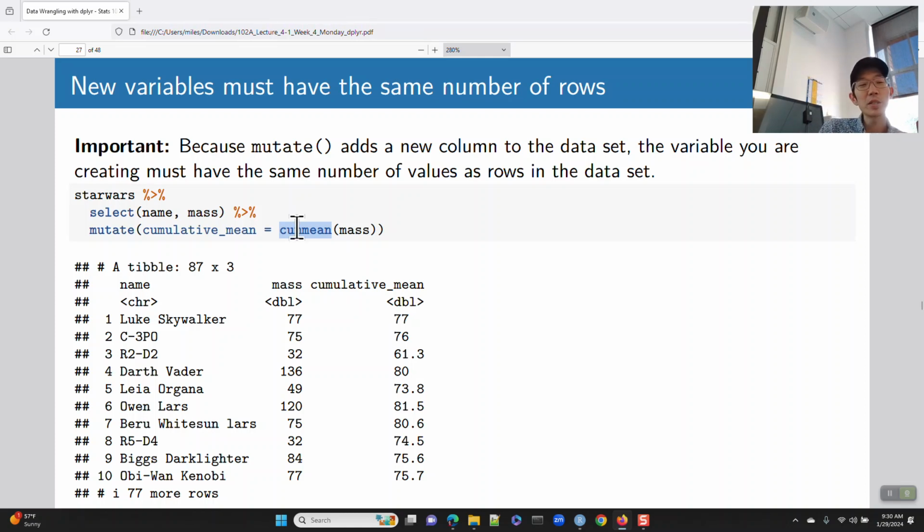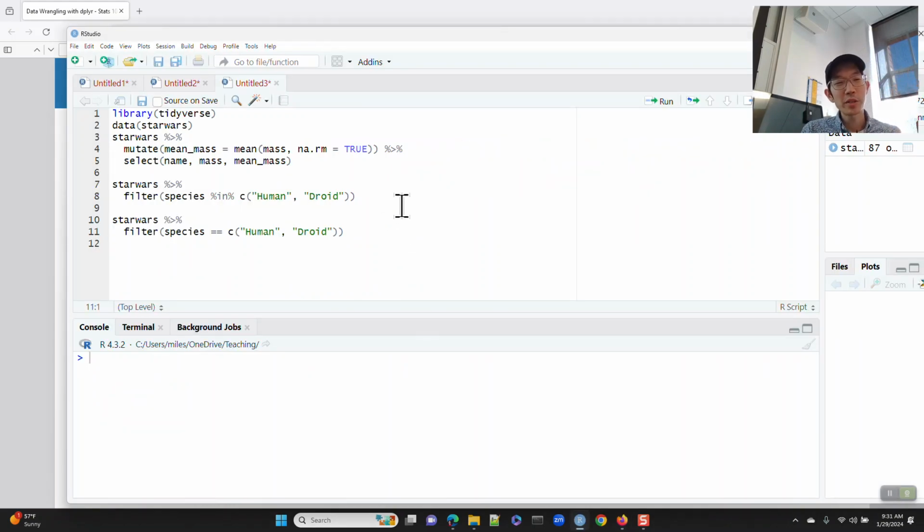What would happen if I didn't use cumulative mean, but I just used mean, and I used mutate? What would end up happening? Well, mean, if you give it 87 values and you say, what's the mean of 87 values? You get one value, right? So how is mutate going to handle that? So mutate would just end up copying that.